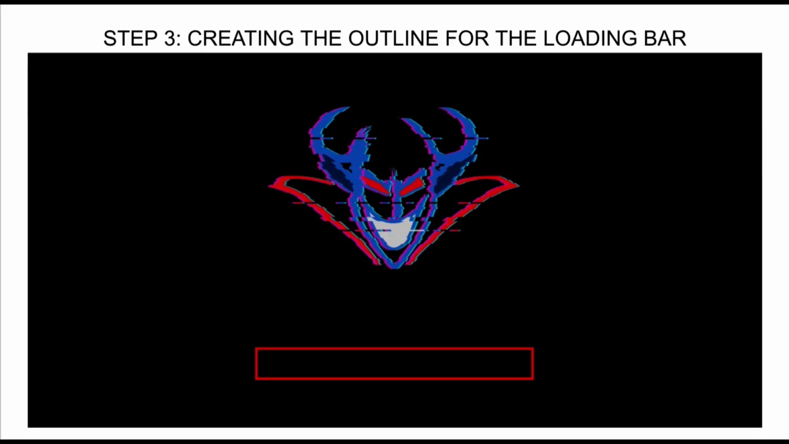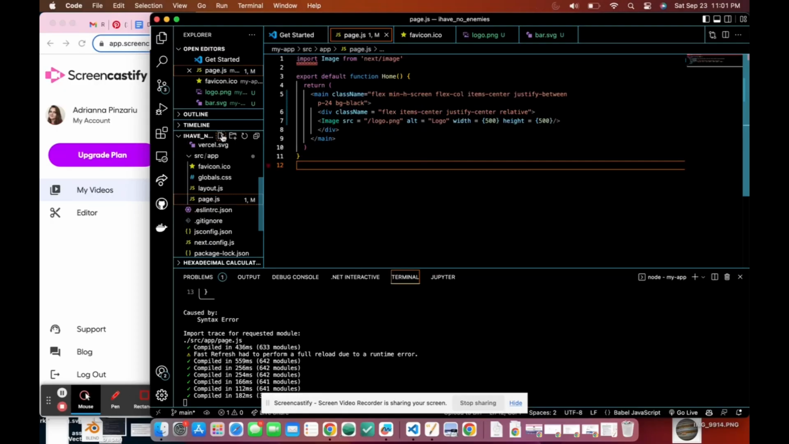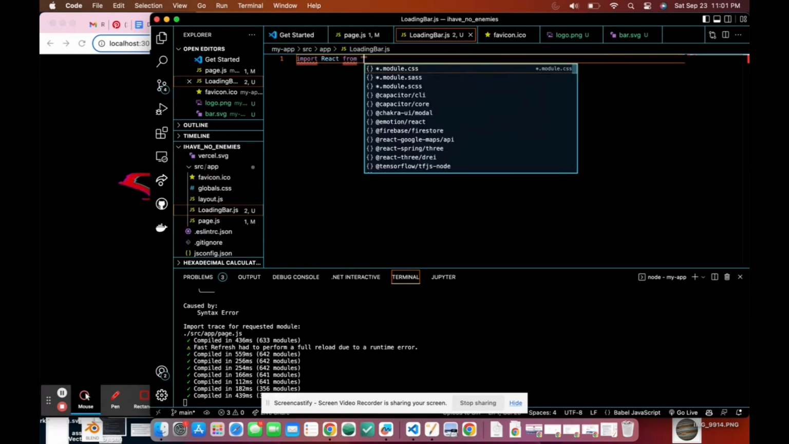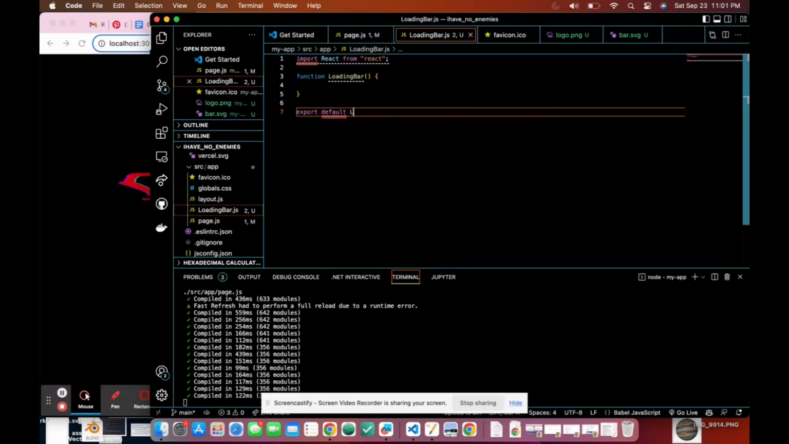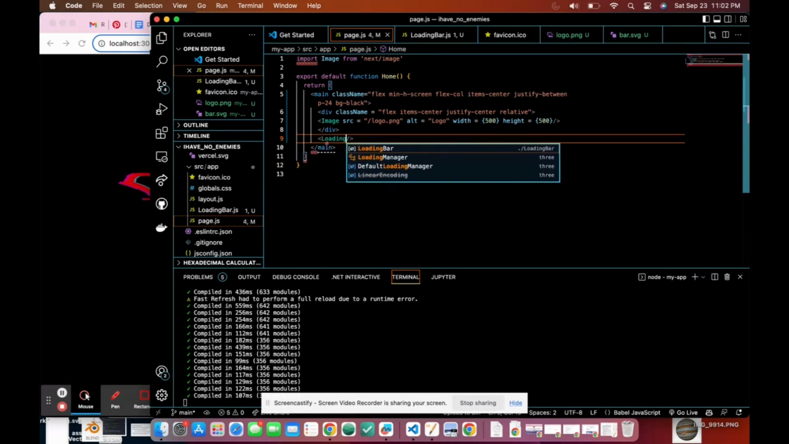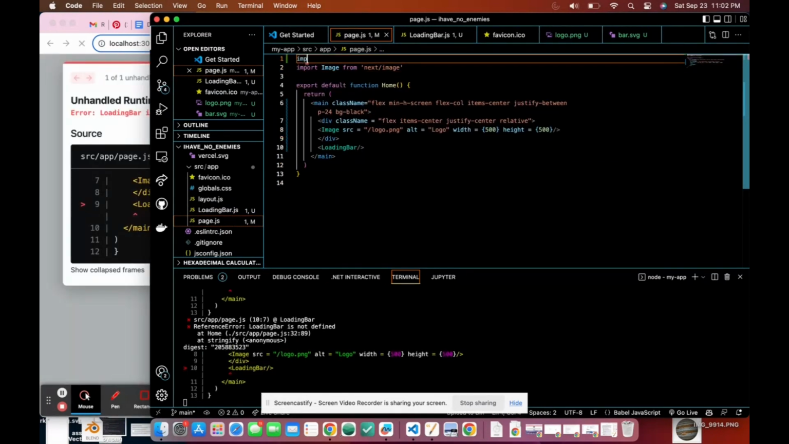Step 3, creating the outline for the loading bar. Back here, we're going to create a new JS file called loadingbar.js in the same directory as the image. We're going to import React and create a function for the loading bar, and finally export the loading bar component. Then we go back to our original page.js file and put the loading bar component under the div to display it.